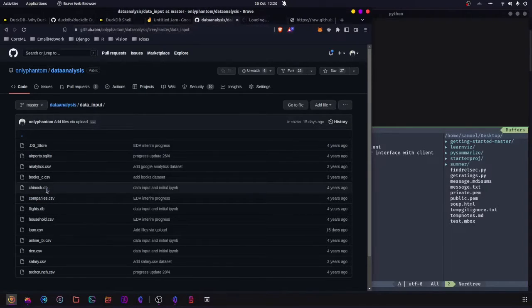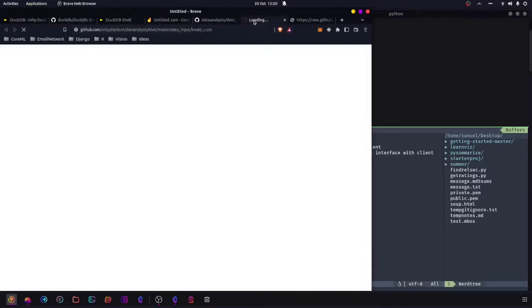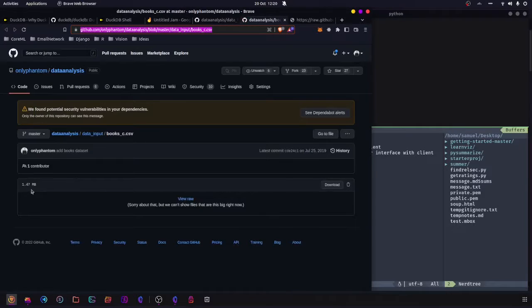For example, one is the books.csv. You can look at this one and see that it is 1.47 megabytes. It's too huge, so for files that are too big, you can't see the preview in here. But all you need to do is click on view raw, and it will load up the raw format for you. Then just copy the one from the address bar.